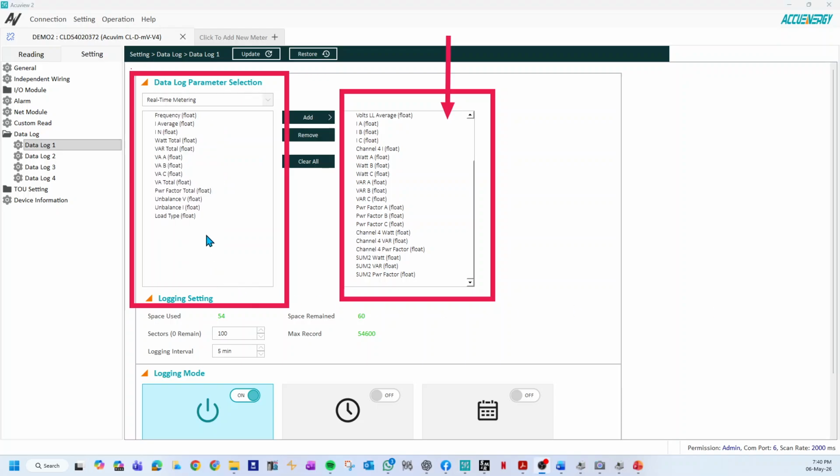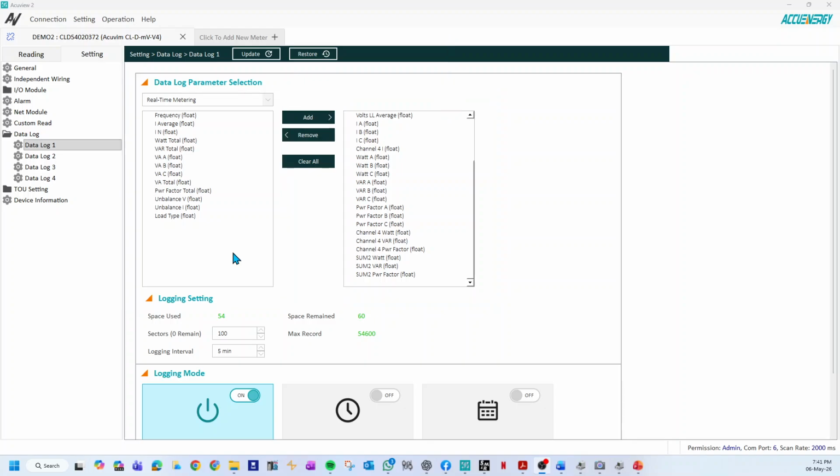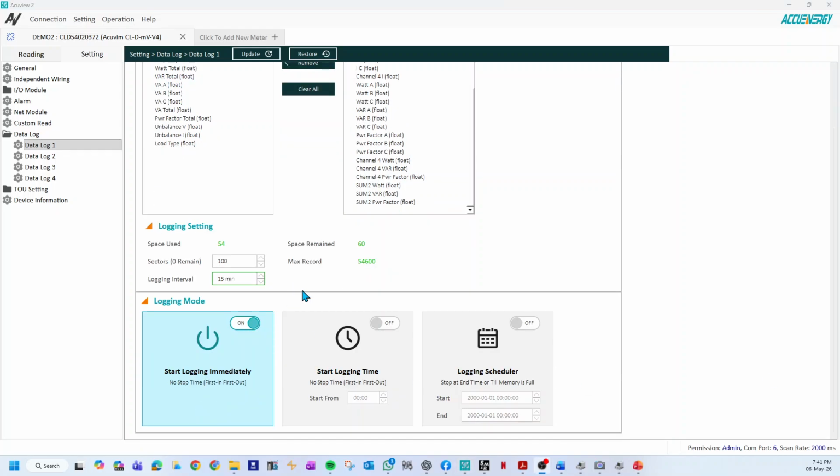Now, after selecting the parameters, the next thing you need to set is the logging interval. In target projects, normally they require 15 minutes. The default is 5 minutes. Next, you have to set when the logging will start. If you keep the default over here, once you click update, it will start the logging immediately.